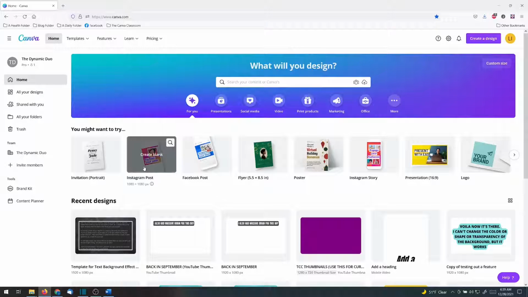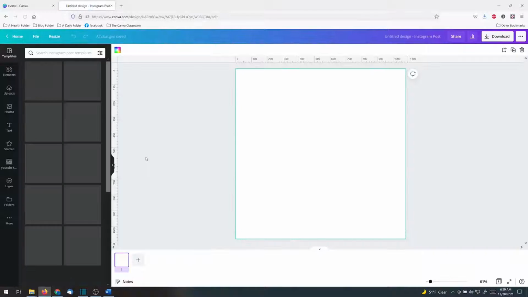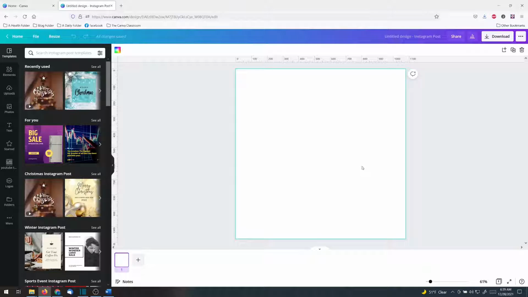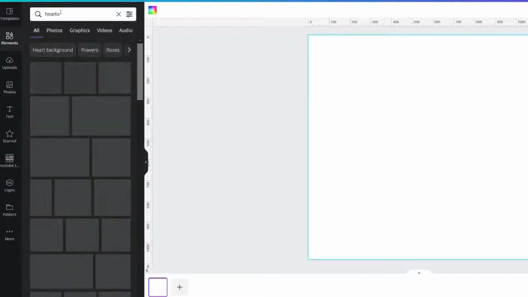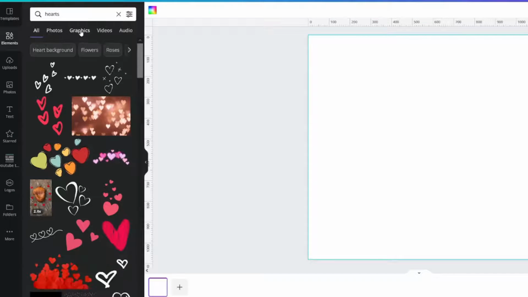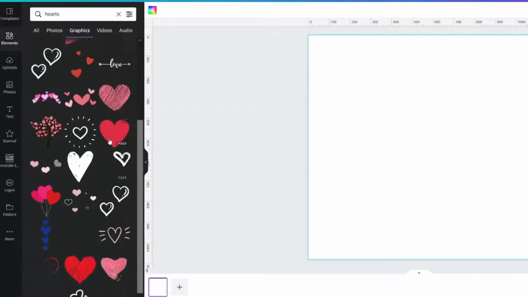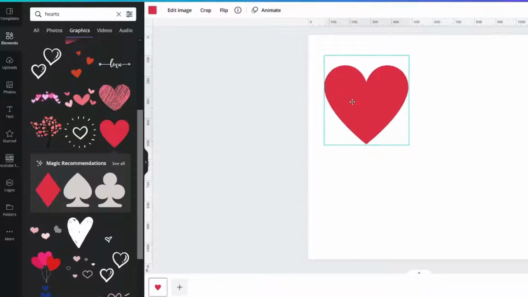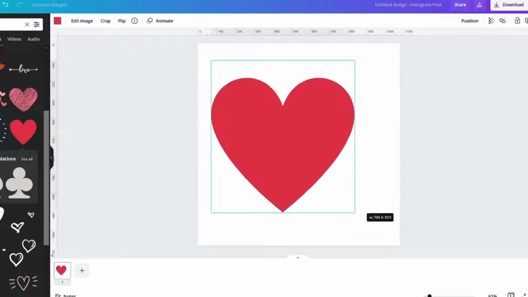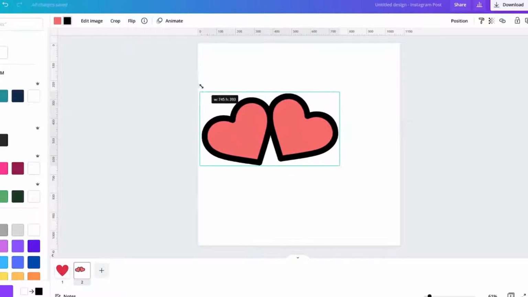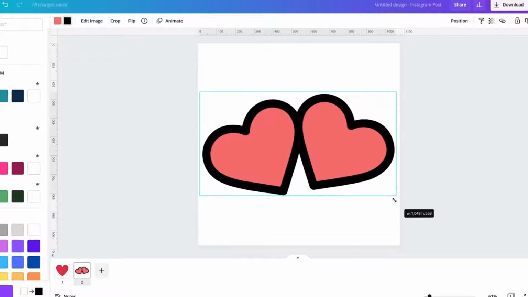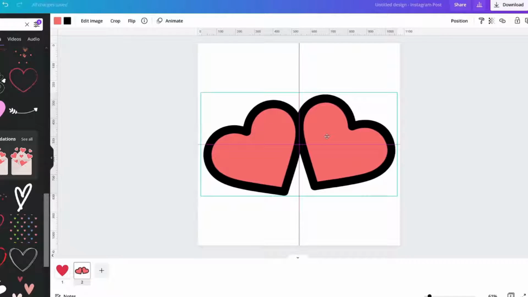Let's get started. We're going to start off by selecting an Instagram post. This is a square size, but you could really use any document type you want. Let's find a great graphic to use from Canva's library of elements. Resize it to best fit your document type. You're going to want a graphic that has the option to change the colors. You don't need to modify the colors, but you need to have that choice.